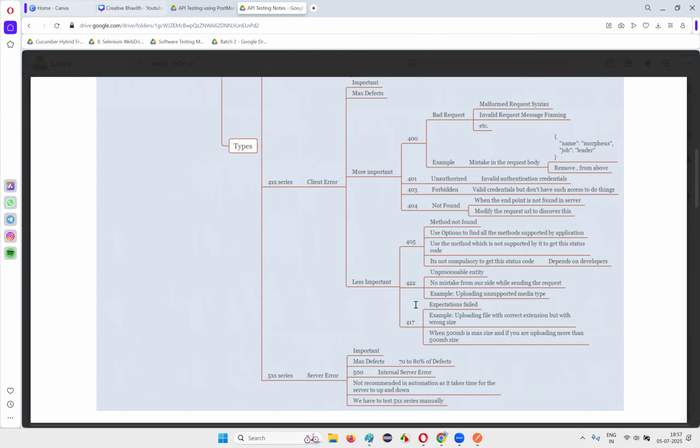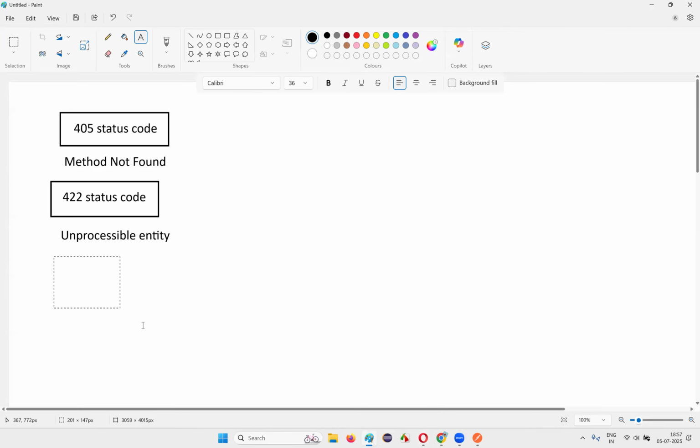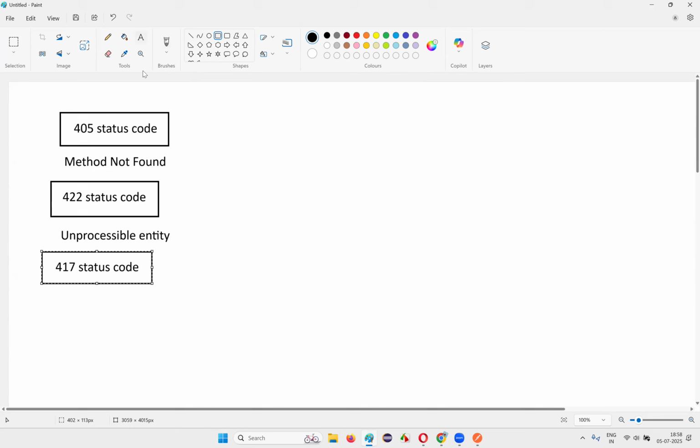Yes, great. Then next one is 417, that is expectation failed. 417 status code. Everyone type in the chat box: expectation failed. So here, as per my notes, what is there?